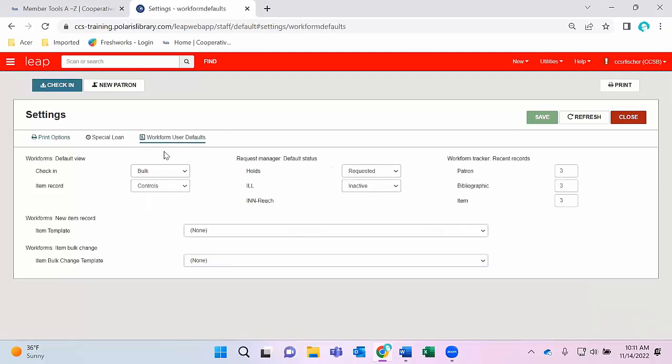On the work form user defaults page, you will find the ability to select a default item template or item book change template. So I know you do have a lot of templates to use. I'm not sure if this would be useful to you or not, but it's important to be aware of its existence.